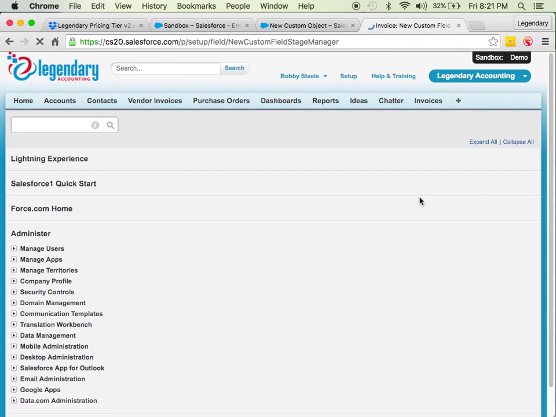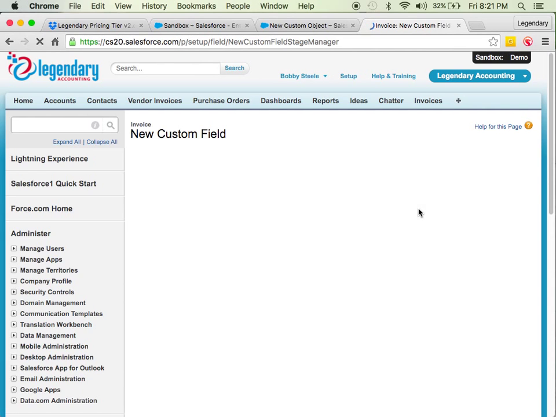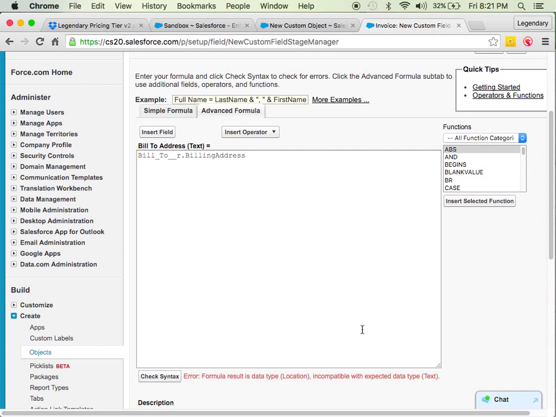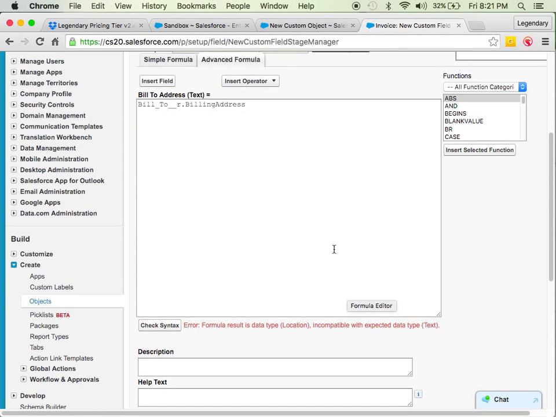Now, if you want to do if statements and different things, they can get very complicated. I've reached the limits on how big they can get. So now this thing is telling me, it says data type location is incompatible with expected formula. So it's already getting a little complicated. So that's what we're going to do.